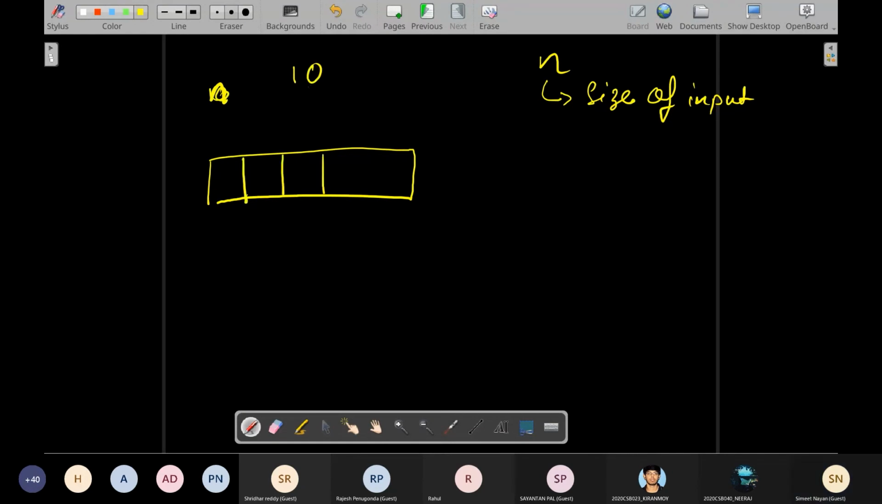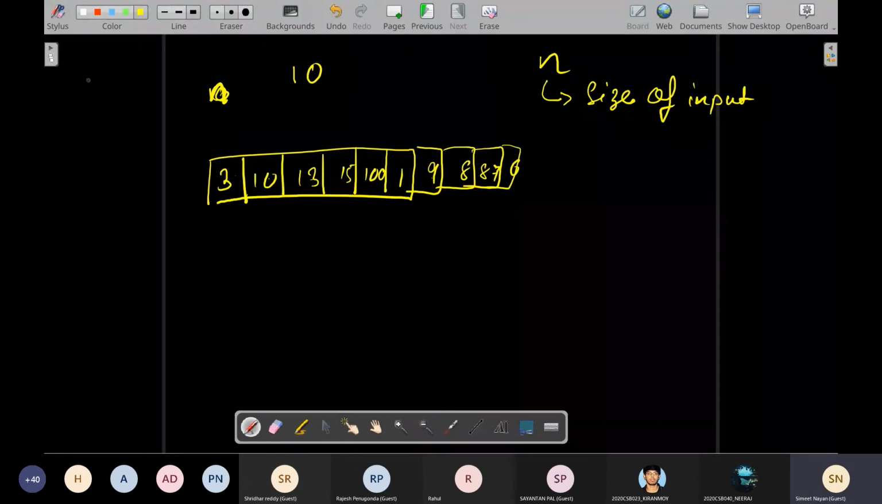It means you have 10 blocks. Now, for example, you have 3 here, 10 here, 13, 15, 100, 1, 9, 8, 87, and 6. Your task is to find whether a particular element, for example 13, is present in this array or not.